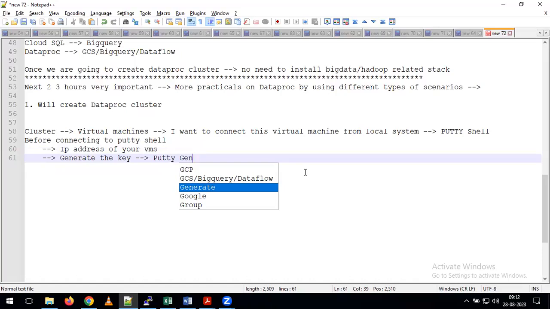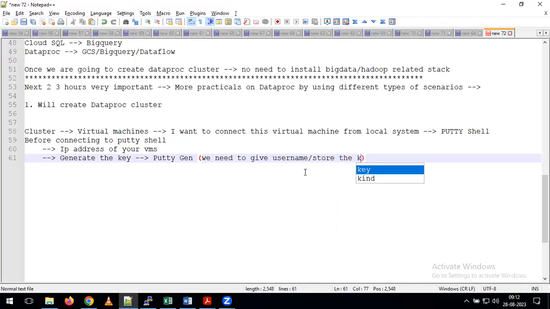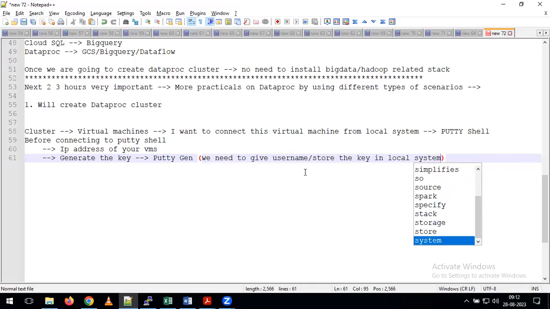So with the help of PuTTYgen, we are going to generate the key. In PuTTYgen, we are going to perform one more activity. What was that? We need to specify the username. In PuTTYgen only we give the username, and we perform one more activity also. What was that? We need to store the key in the local system.